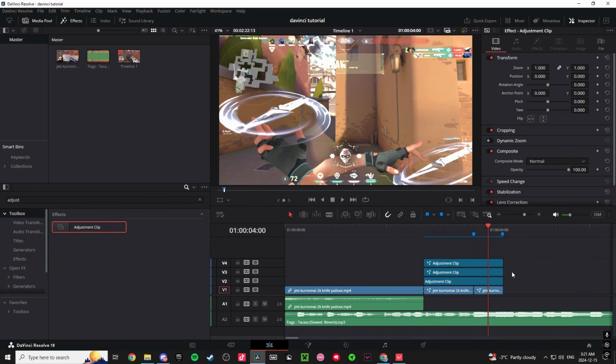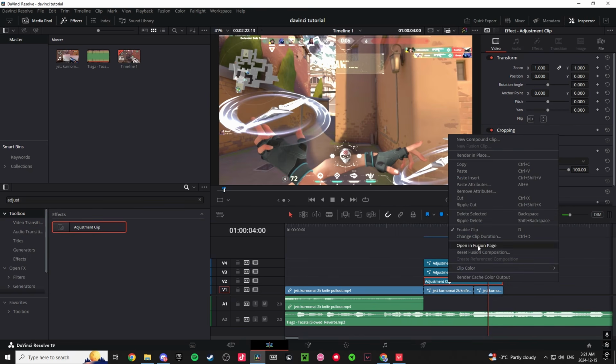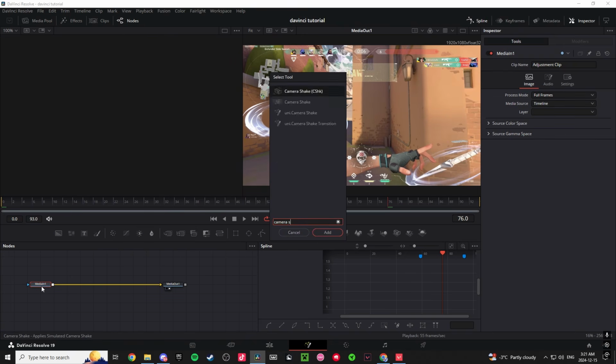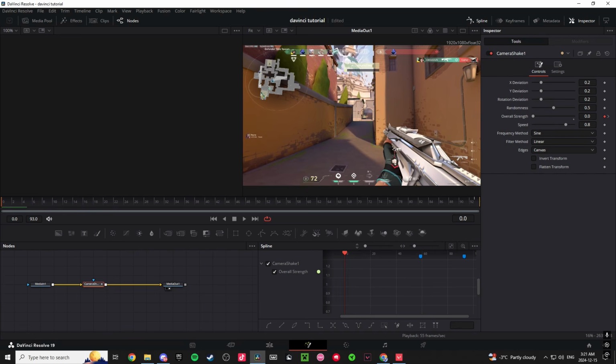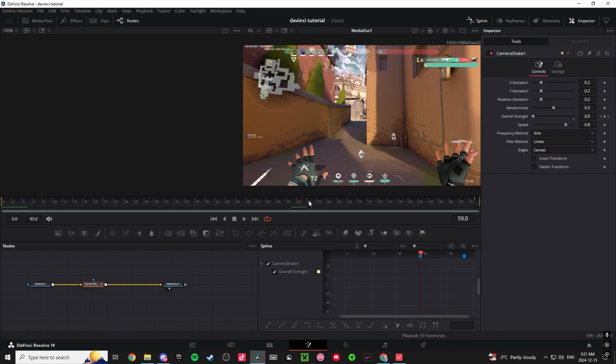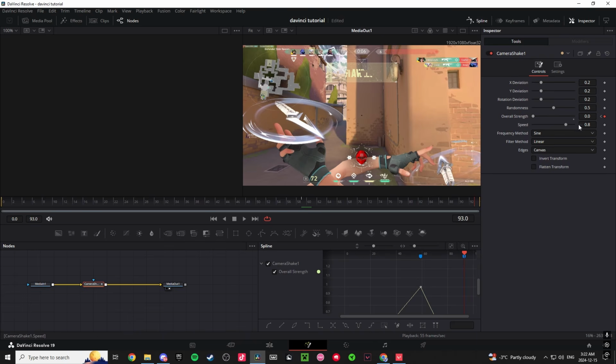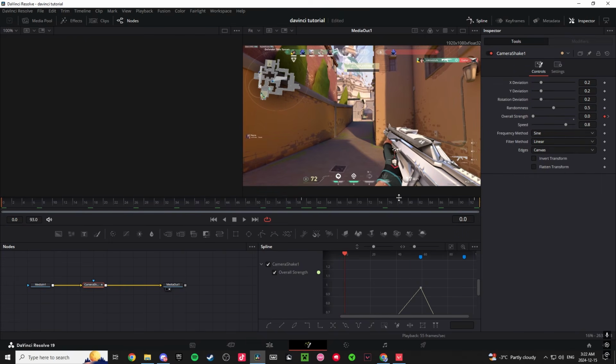Now for the last effect, I use a camera shake effect. So you want to go to your last adjustment clip, open in Fusion, and add in a camera shake node. Now once you have your camera shake node, you want to go to the first frame, keyframe it at 0, and then go to the impact, the kill right here. Whenever you're at the kill, you want to make the overall strength 1. And then keyframe everything else at 0, the beginning and end at 0.